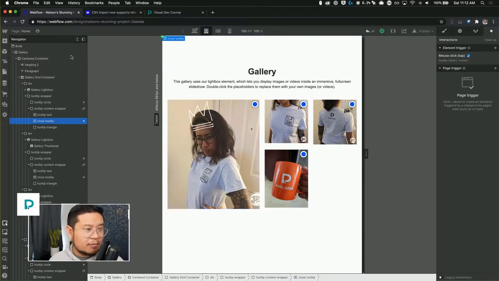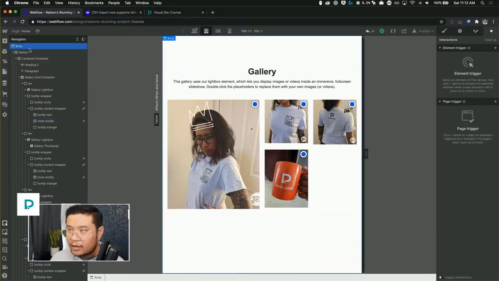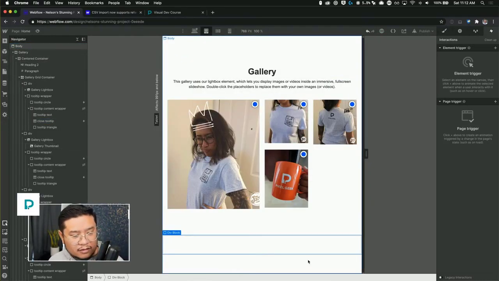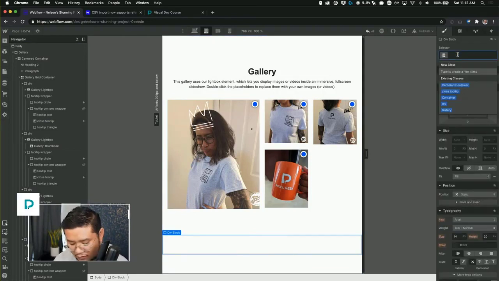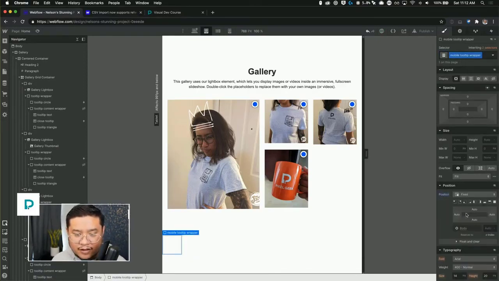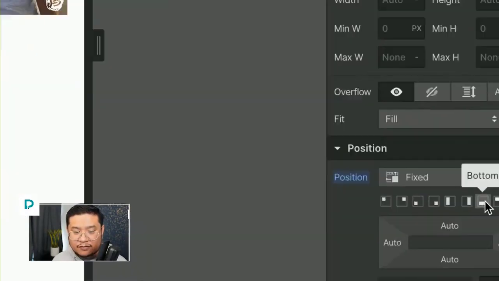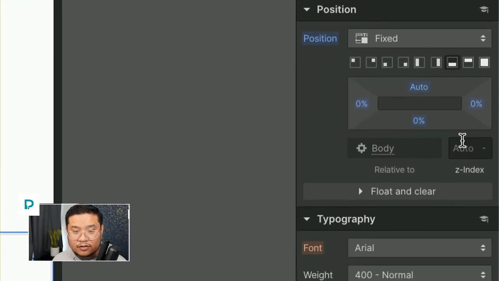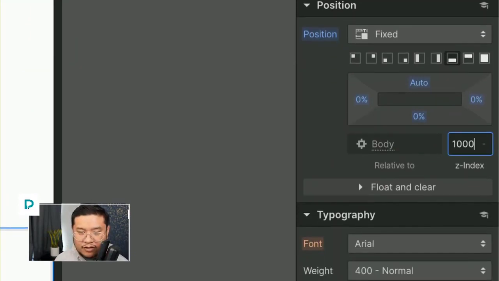Now, let's go ahead and make our little drawer thing from the bottom. So I'm going to click on body, add a div, and we're going to call this mobile tooltip wrapper. And we're going to set this to fixed and make it go on the bottom. And let's make sure this is on top of everything, so we're going to do a crazy z-index number of like 1,000.